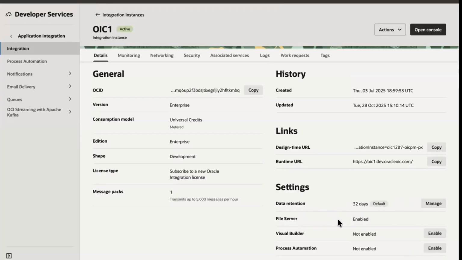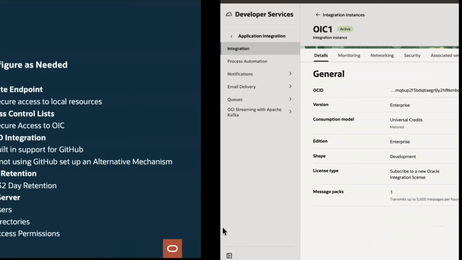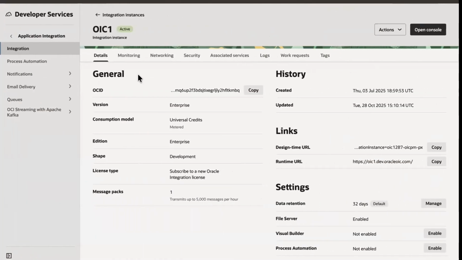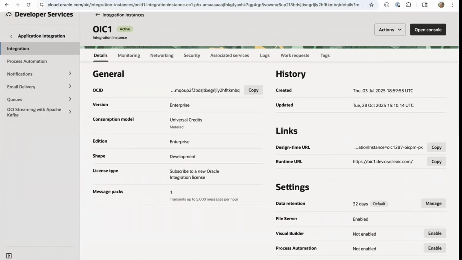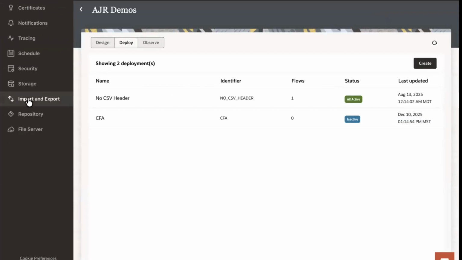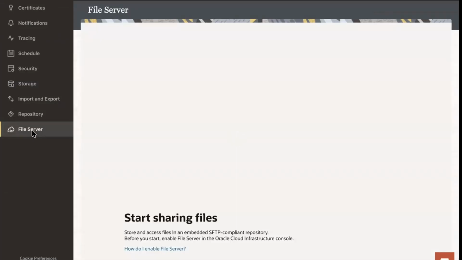And remember, we talked about other things you could enable. We can see the file servers enabled, Visual Builder and process automation are not enabled here. And then within the file server, we need to set up the users, directories, and access permissions. And so if we have a look in here, we can again go to settings. There's a file server setting.